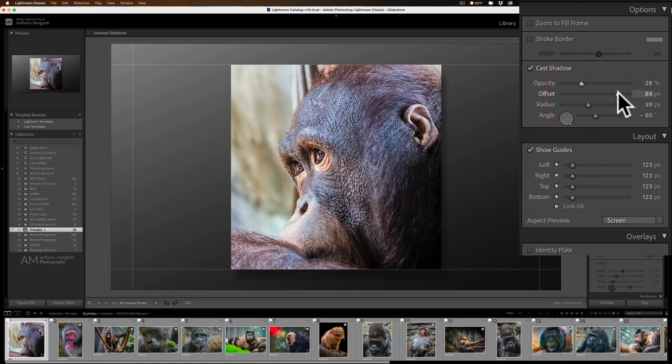The offset: how far away from the image do you want the shadow to be cast? And I just want it more subtle. I don't want it to be crazy way off the image. The radius, this is kind of the edge blur. The more you move it to the right, the more of an edge blur it has, and the more to the left you have, the more defined it is. So I want it to be blurred, like that.